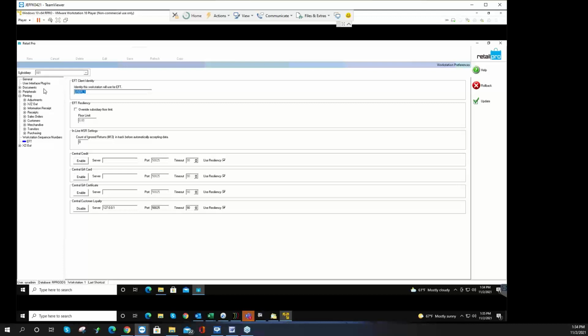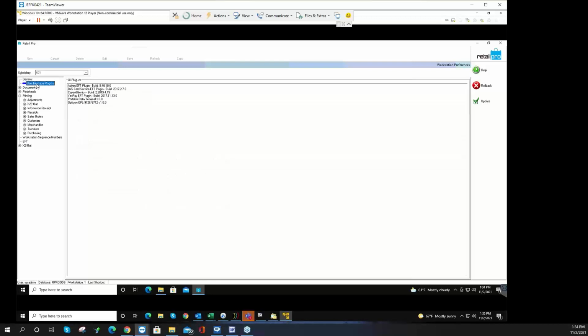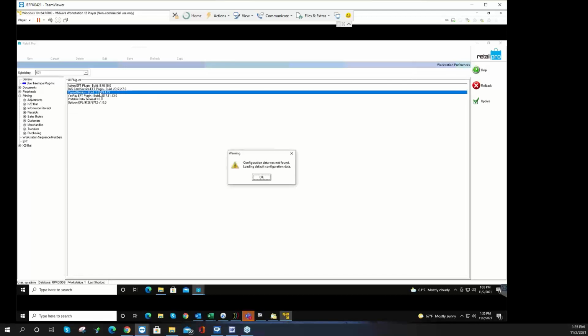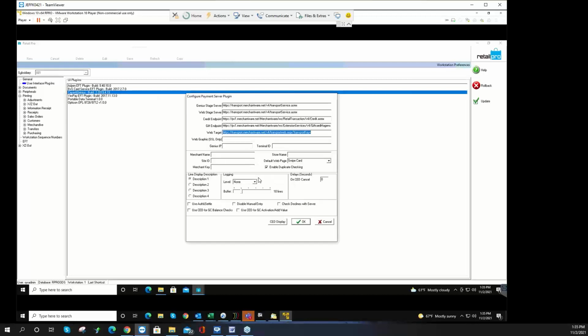If you don't have that set up, then you'll again get little errors. The only other thing I would point out here is the user interface plugins area. This is where plugins can get set up, and the only one that really was worth talking about now is where your Cayenne Genius pin pad gets set up. You should know your Genius IP address, or you can go into the Genius and get it. You should also have your terminal ID.